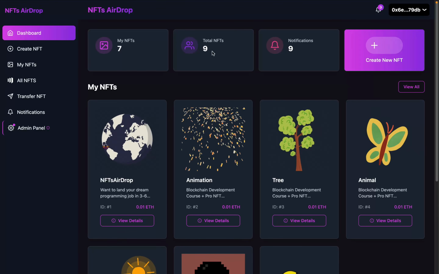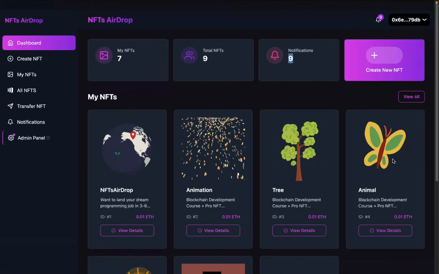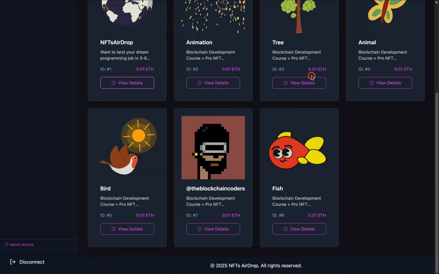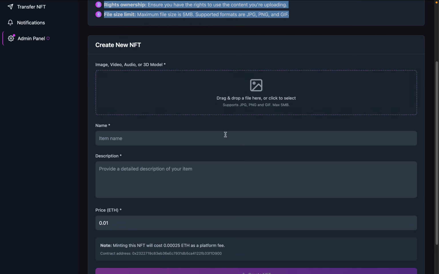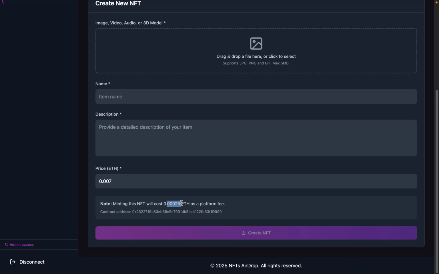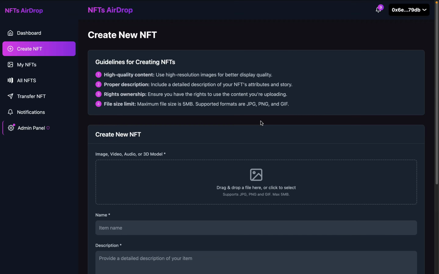When the user will create the NFT, claim the airdrop, you're going to make commission. So let me give you a complete walkthrough of what features and functionality we have included for admin, for the user, and how this entire NFT airdrop will work. So when the user will come back to your application, this is what they will see.